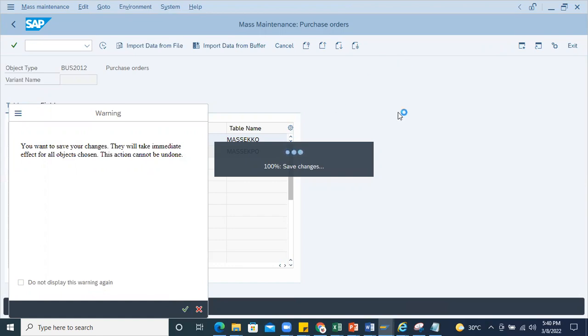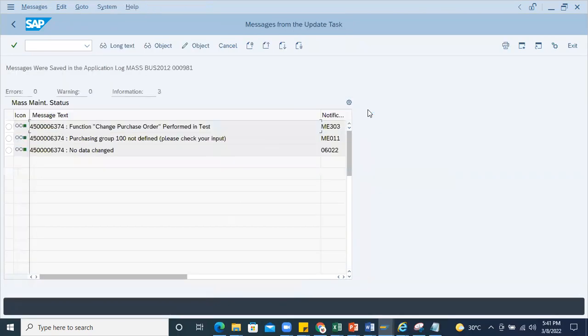And if you go to ME23N with this particular purchase order, definitely you can see the purchasing group changed from 100 to 001. See, now it has changed. You can see this is a green signal. And I'll go to ME23N, which is display of the purchase order.